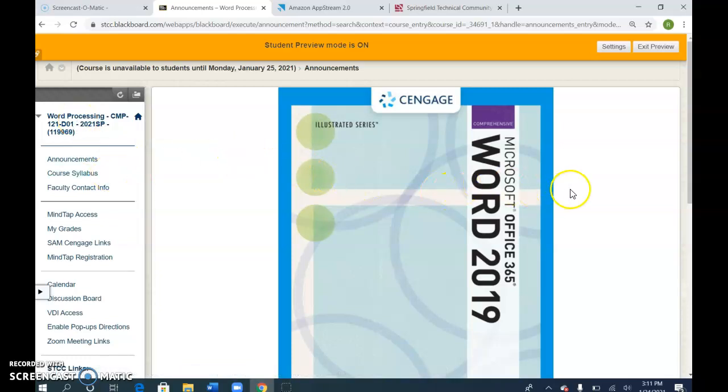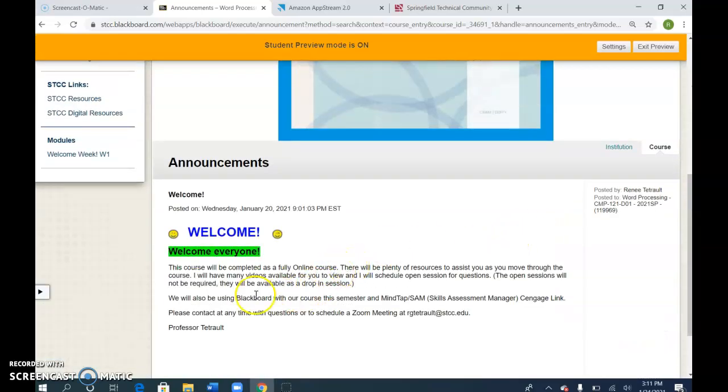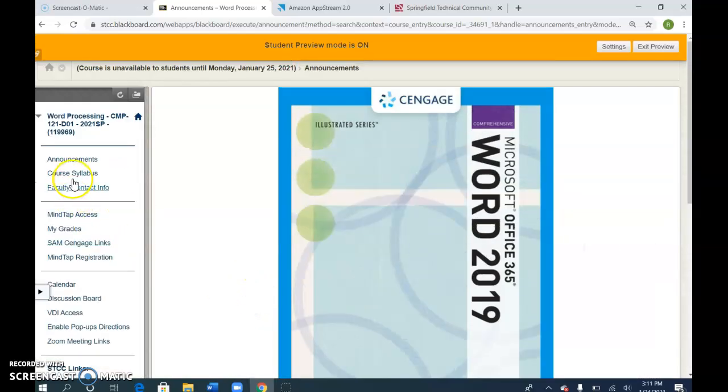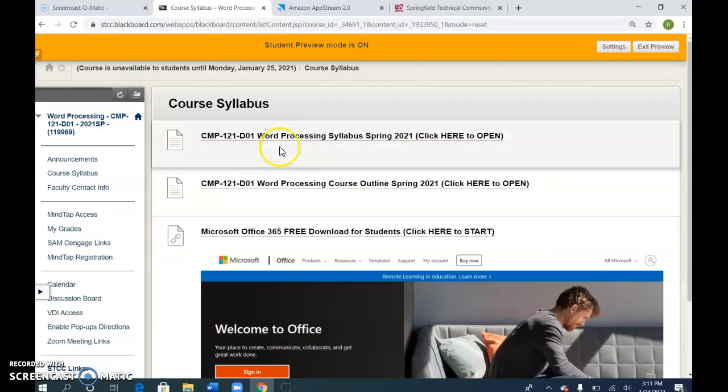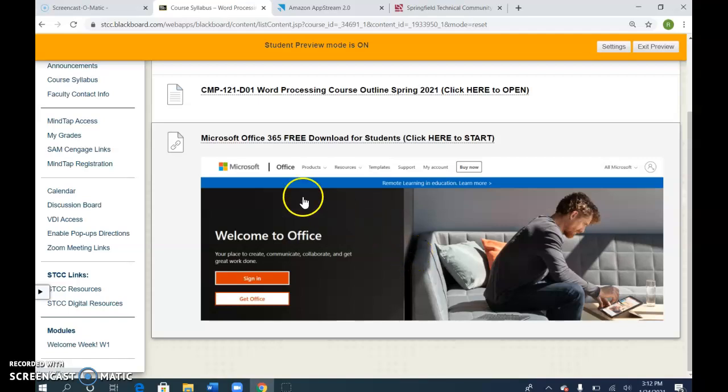It opens up to the announcement page, and I have a short announcement on the bottom. You can select course syllabus, and I have both the syllabus and the outline in Word document, so you can open those just by clicking on the link when it turns to a hand. This is also a link. It's to the Microsoft Office 365.